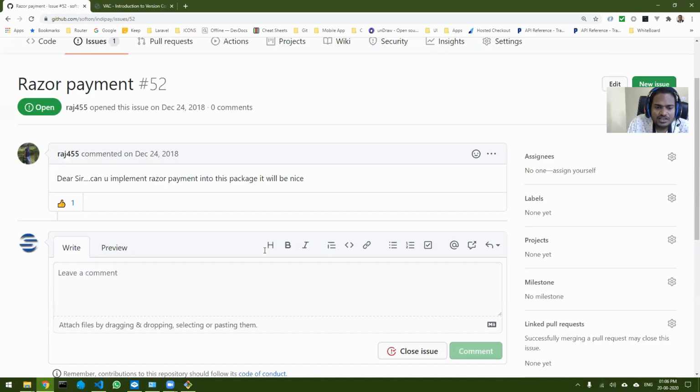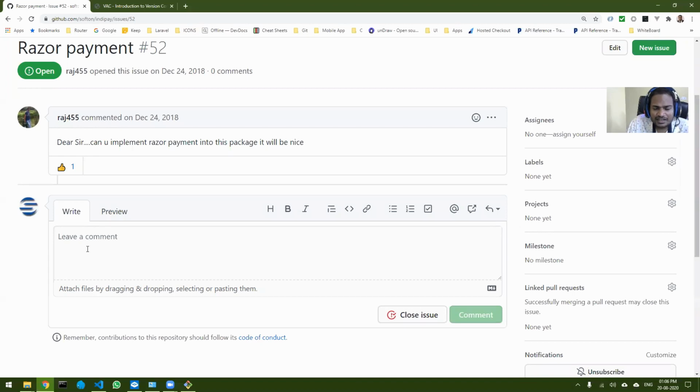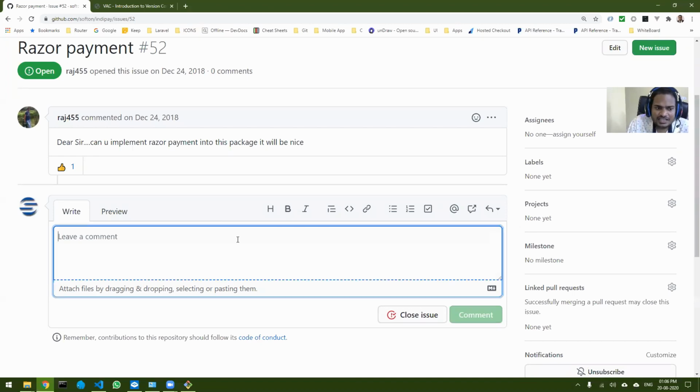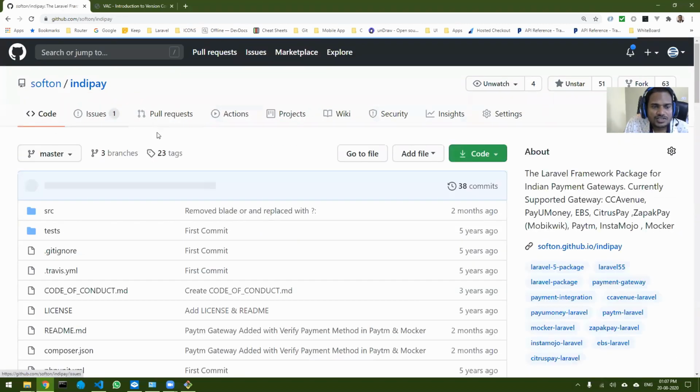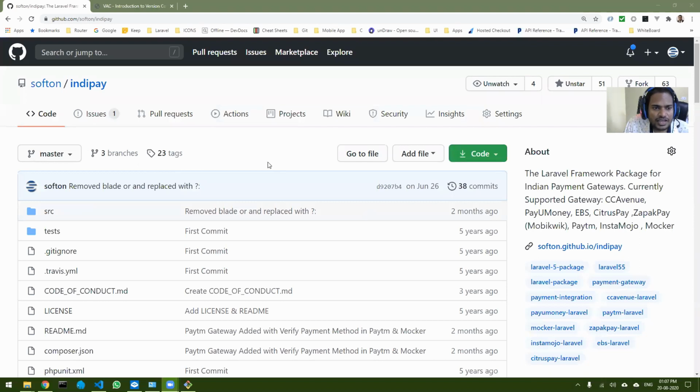It will be nice. So what I can do is either I can implement it or I can just say I am unable to implement it. In future, if possible, I will implement it, and then close the issue. If that is what you want. But I will never do that. You can see, it was created a year ago. I have not got the time to add that gateway to the package, so you can understand how this works. Any other doubts till now?